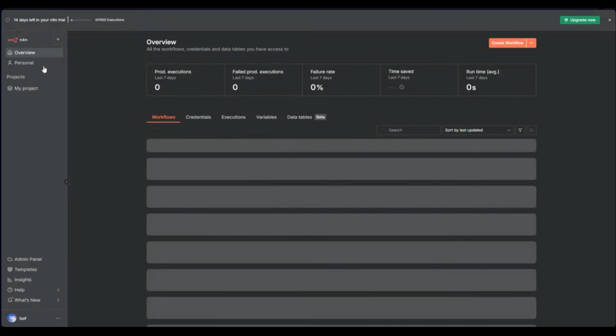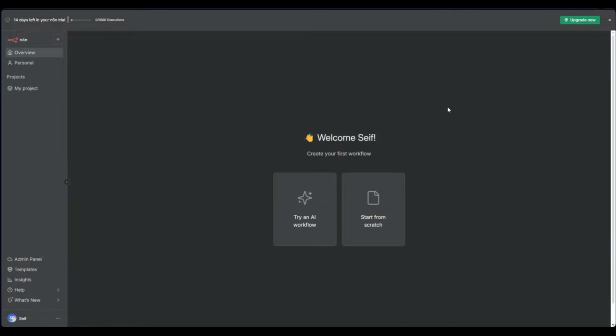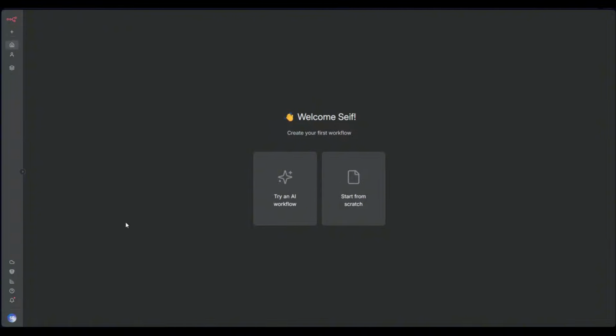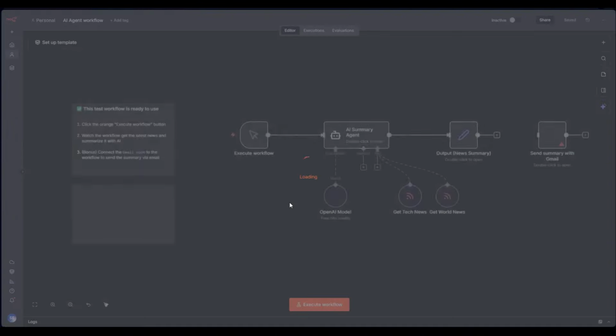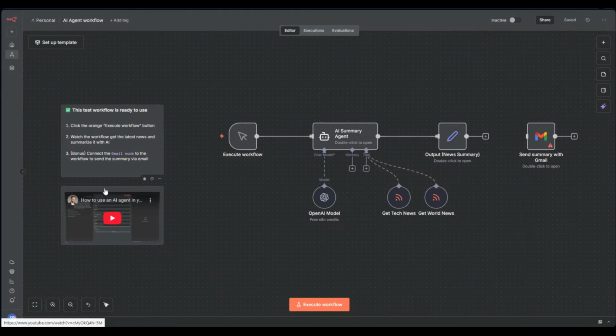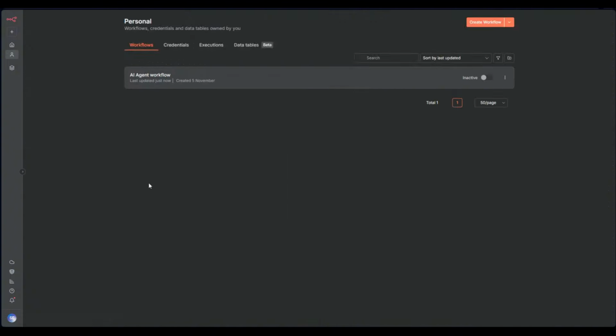Okay, let's go back to our home overview. So now we finished the normal stuff. Let's go to the cool stuff. We have start from scratch, which will open a new canvas, or we have try an n8n workflow. If you click on this one, it will give you a pre-made workflow. It will give you the video for it, how to do it, how to use it. But of course we don't need this one, setup template. It's exactly like the template that we did.